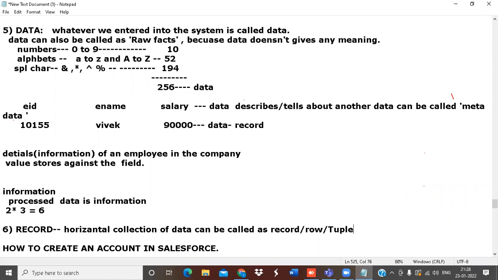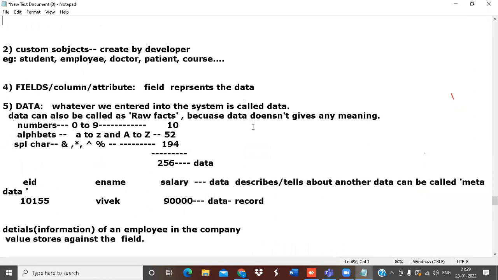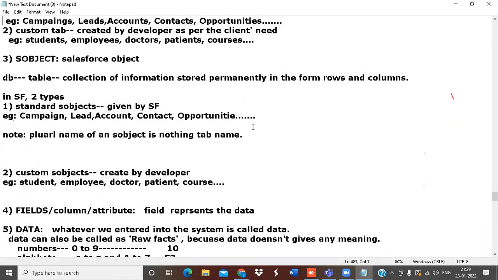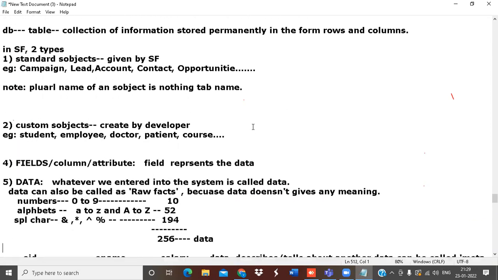Yes, sir. So in total, how many important words did we discuss till now? Six words, sir. I hope all of you understand all the six words. Yes, sir. Good, good.